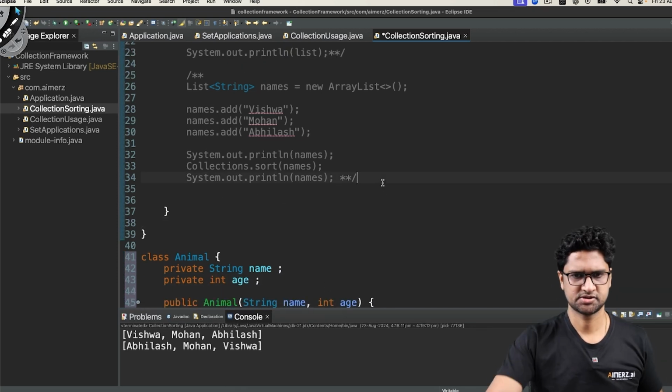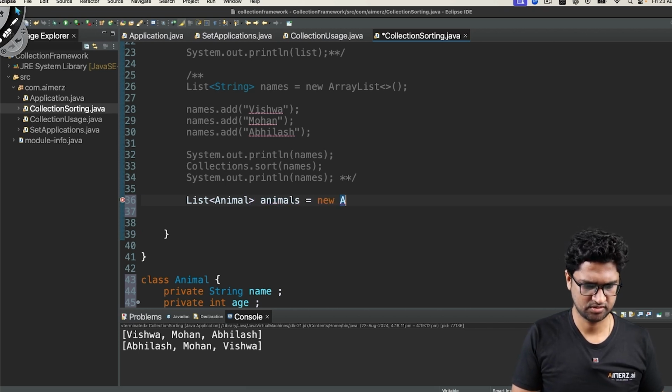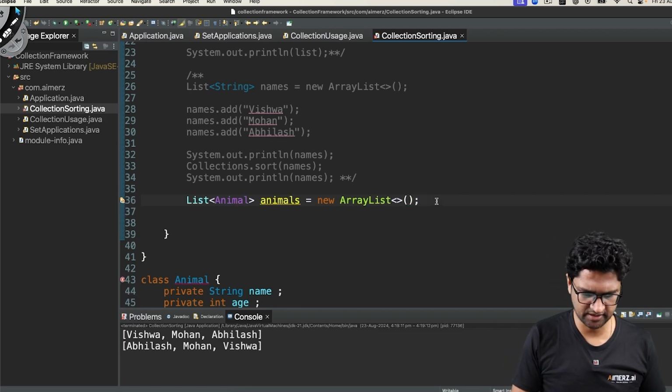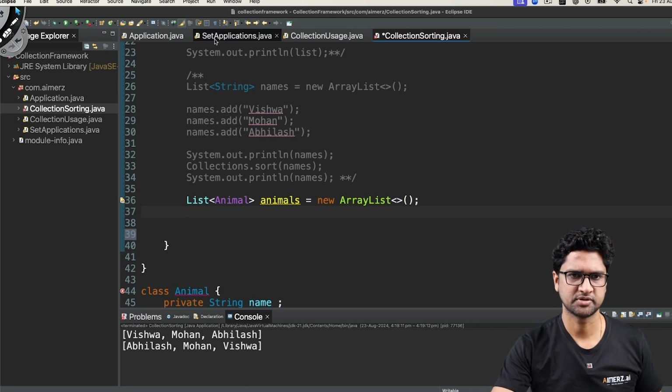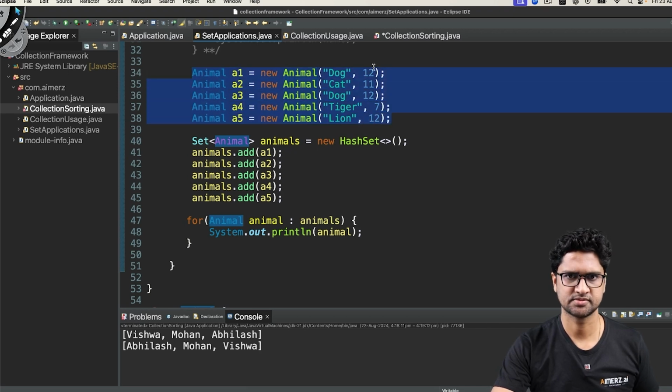Now if I go and define a list again, and I say animals equals new ArrayList, this is how you define the animals. Okay, and then you go and add the animals. I think I already should have the code for that. Let me copy this from there and say that I have these animals.